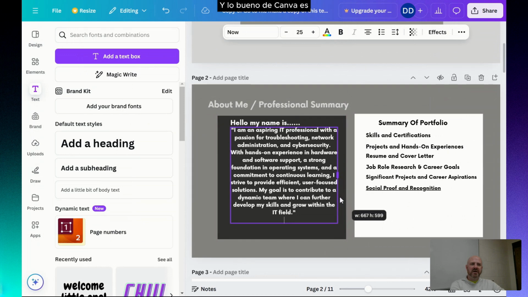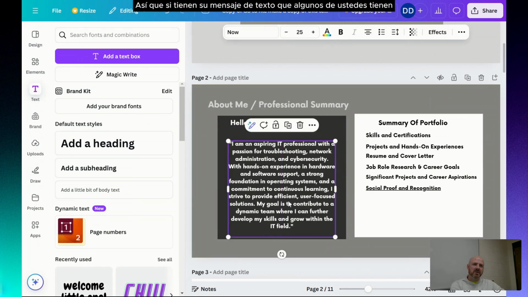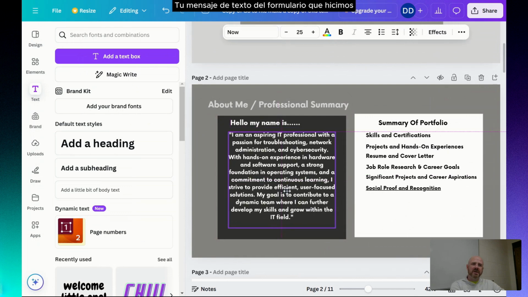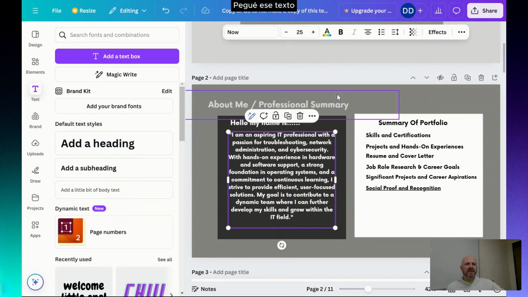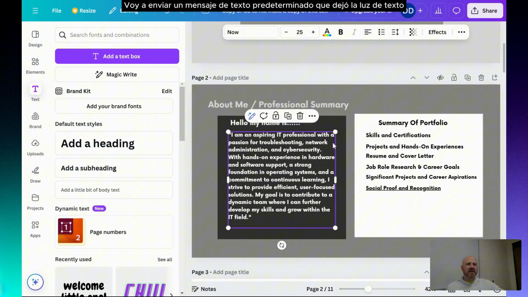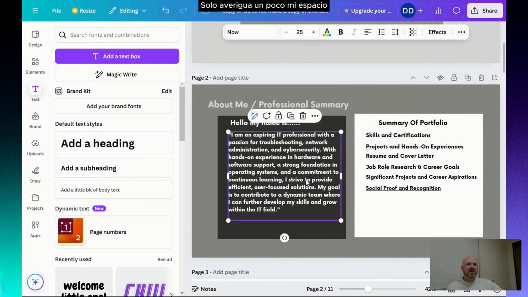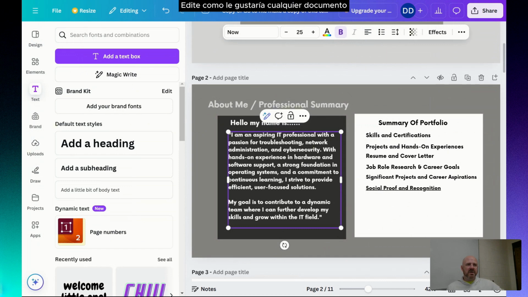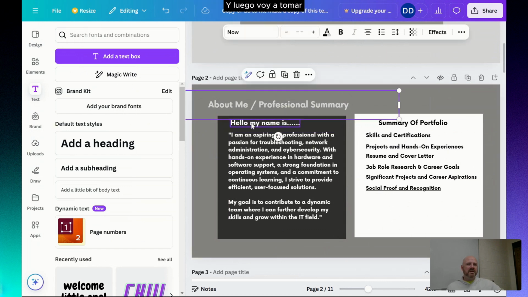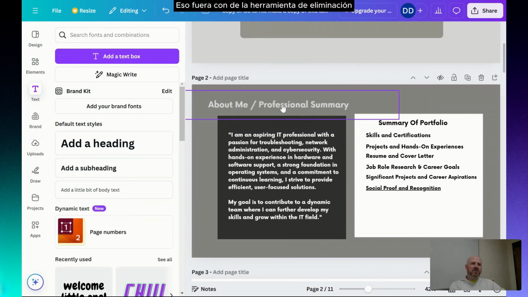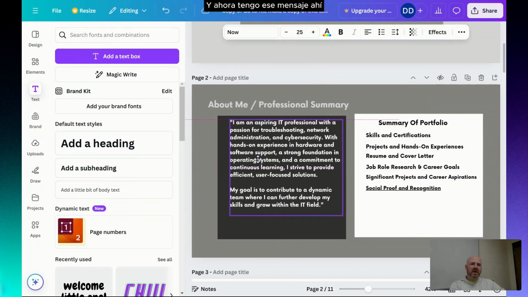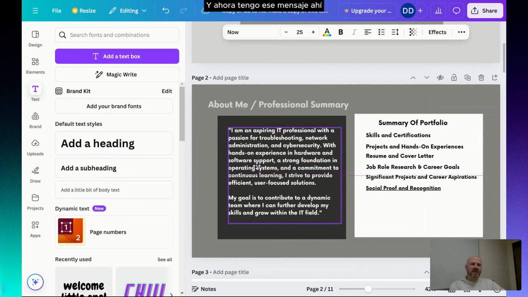backspace, paste, and now I have that text from that page. And the cool thing about Canva is it makes it very easy to edit. So if you have your text, which some of you have from the form that we did, I pasted that text. I'm going to default that text left. Just figure out my spacing a little bit. And then what you want to do is proofread and edit as you would any document. And then I'm going to take that out with the delete tool. And now I have that text there.